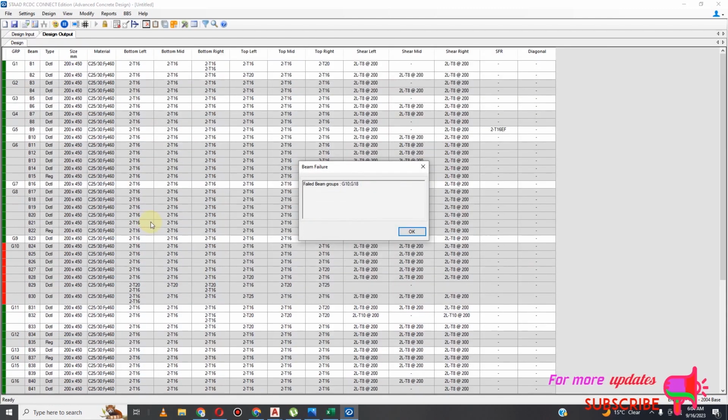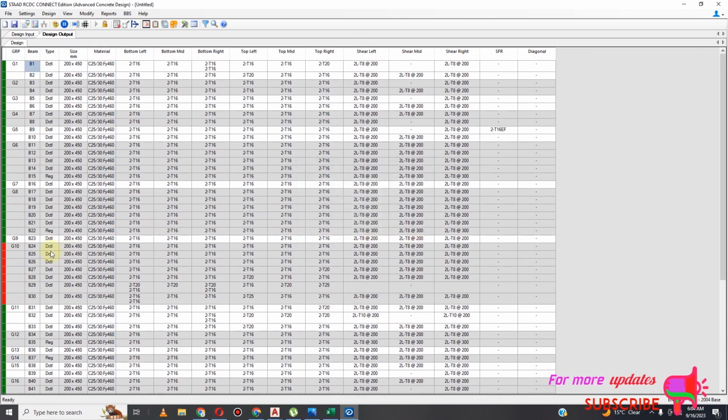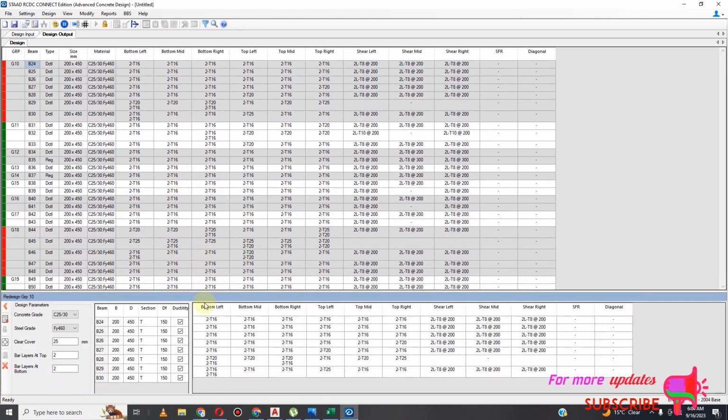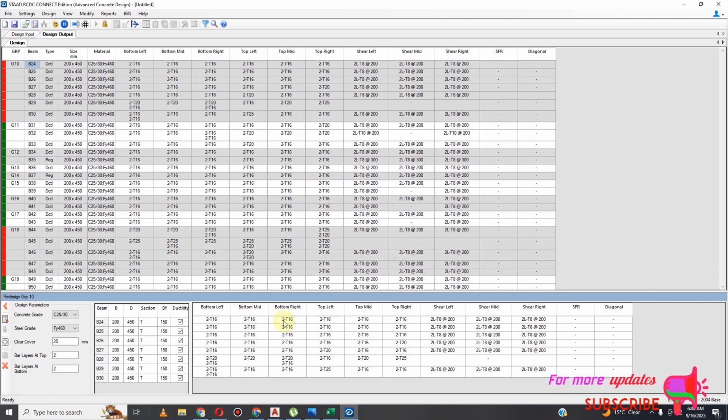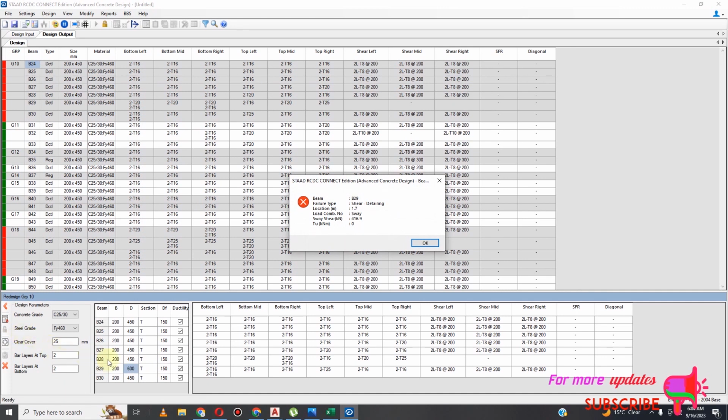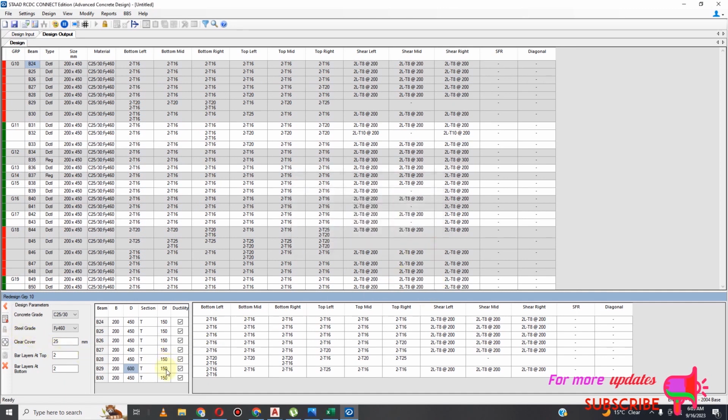So I have beam groups that are failing. Beam group 10. I will design group 10, and let me check where it is failing. The beam is failing in shear. So we just need to reduce the distance. Even if I increase the depth, it is still going to fail because it is failing in shear. That means I have to reduce the distance of links. My link spacing is 200. I will need to reduce that.